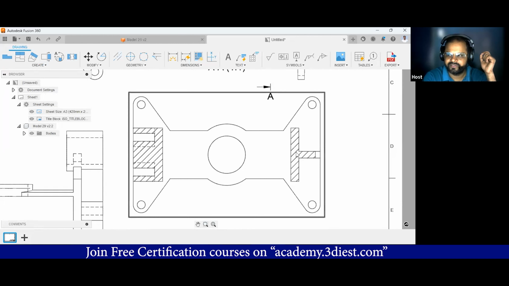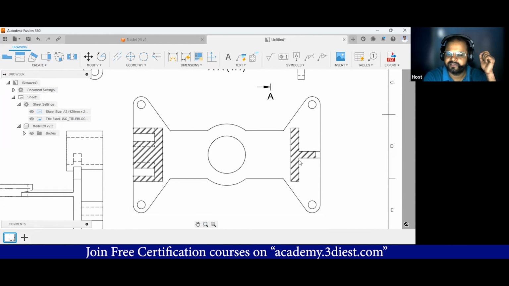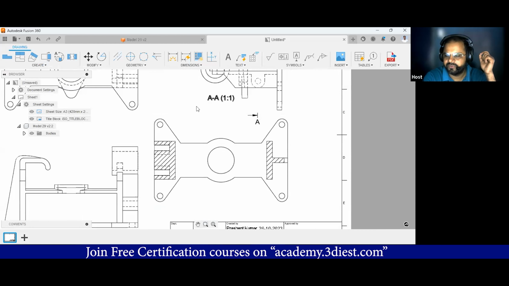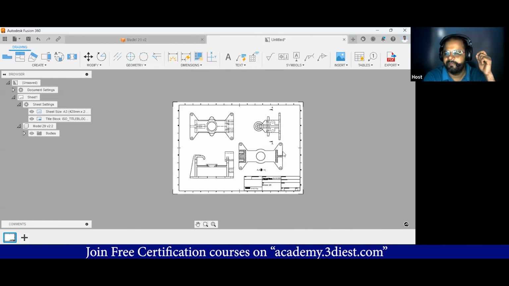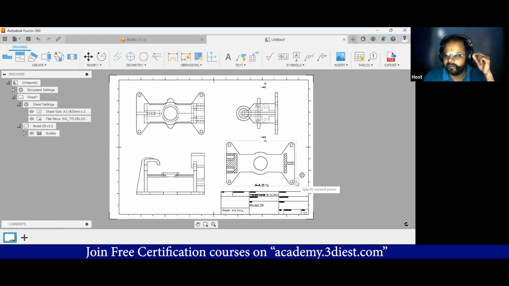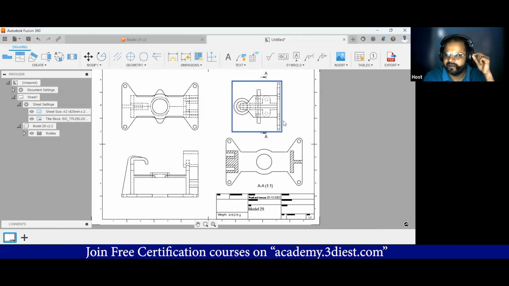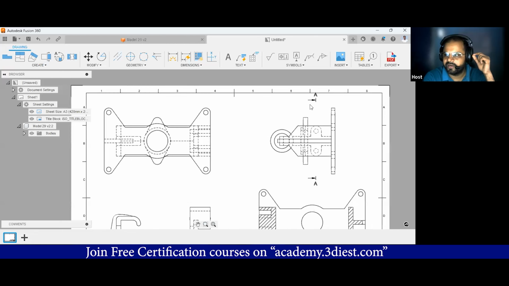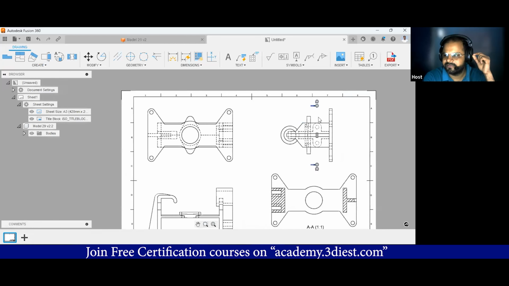And these hatches show that there are some solid walls, something like that. So this is the section view we had created. Now the annotation for the section view is this a section, and that is in 1:1 scale. But here you can see we are getting some problem in adjusting this view and placing it. So we'll move the stuff a little bit, and accordingly we'll adjust the stuff.